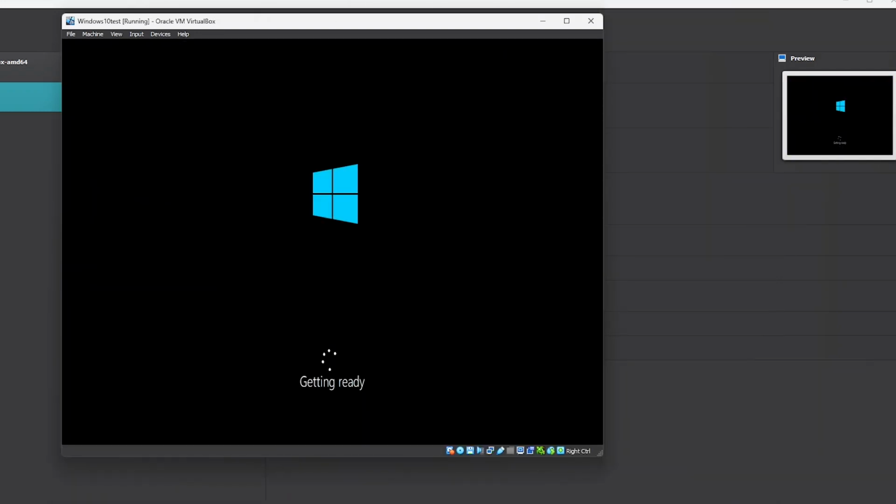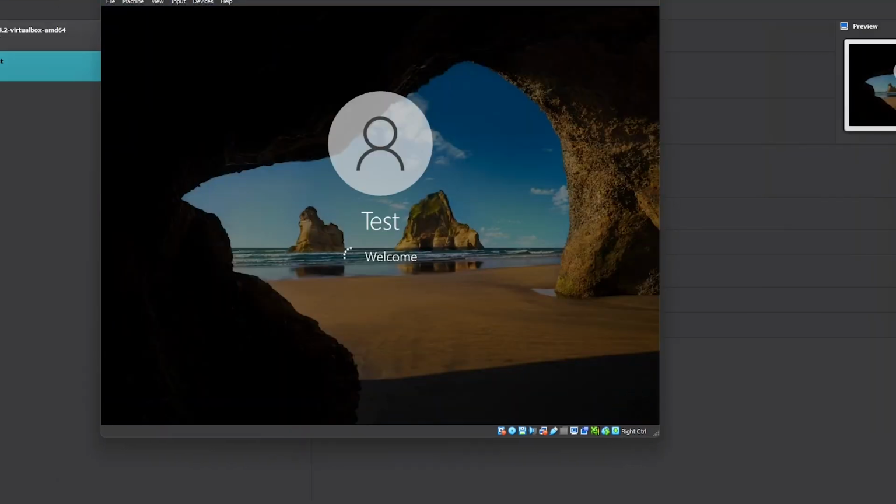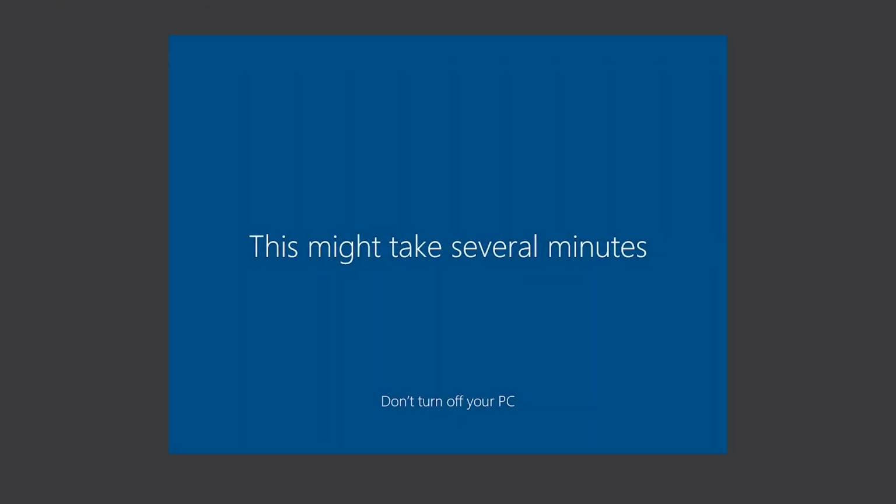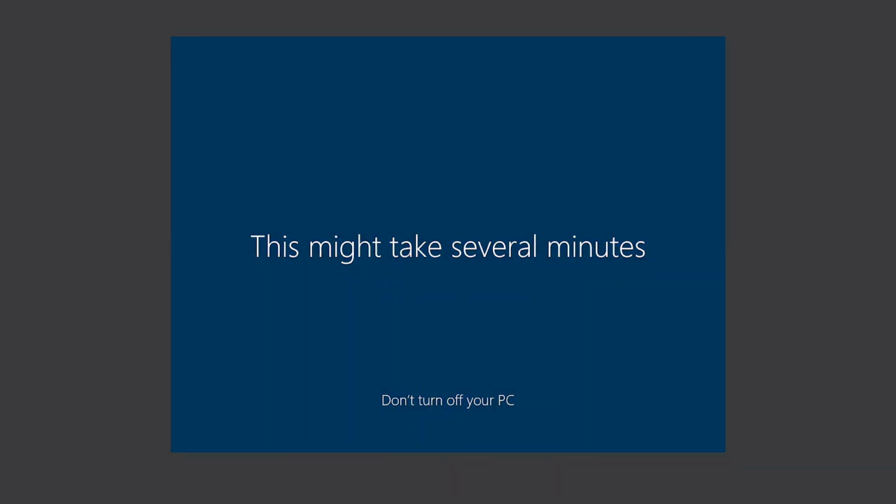And that's it. You now have a fully functional Windows test machine running in VirtualBox. This is perfect for testing software, browsing safely, or even just experimenting with Windows settings.